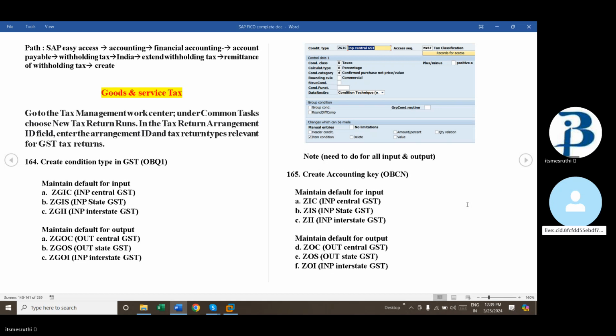So output also the same thing. That is for ZOC, ZOS and ZOI. Z2C, Z2I.